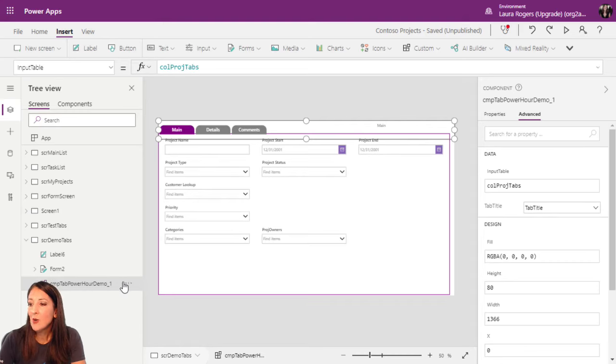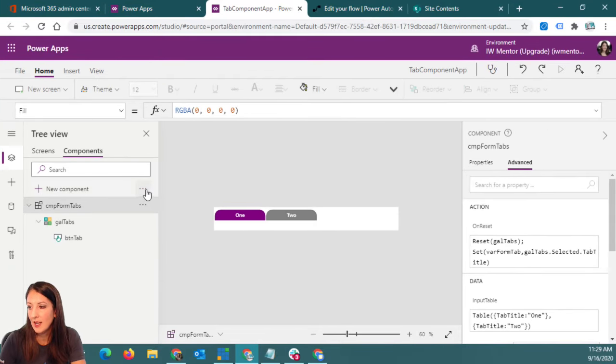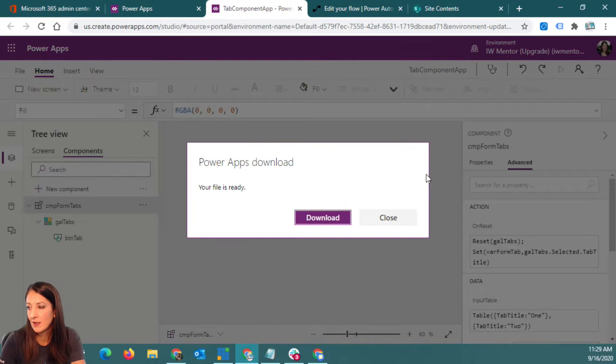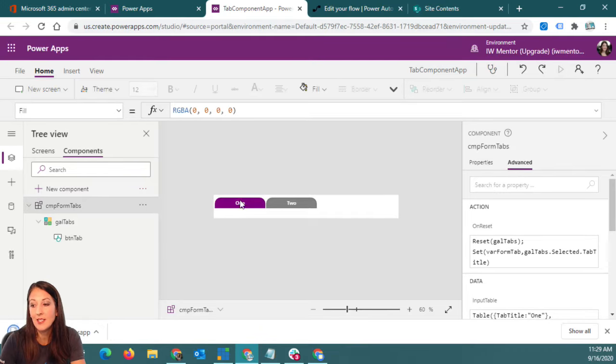Now we'll take the whole component and export it out. So I'll go to my other app that's only got that one component in it and export it. It doesn't just give you that one component. All the components that you have in that app will get exported together. So that's why you might want to create it as its own separate thing.